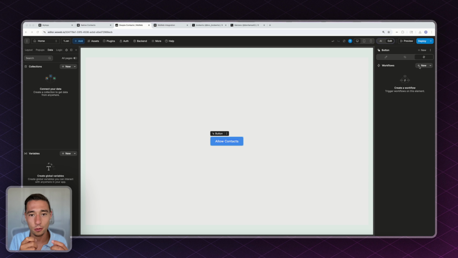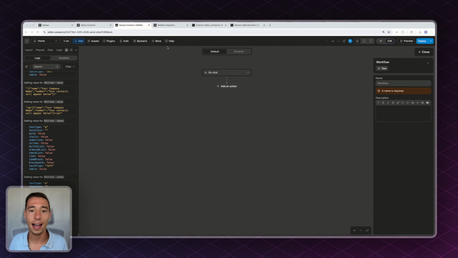Important is when you request contact access in your application, at some point before you actually read the contacts, you have to run a line of code to ask the user to allow your application to access their contacts. And you can do this programmatically. But let's add a new workflow here, and I'm going to call this workflow ask for contacts permission. There you go.